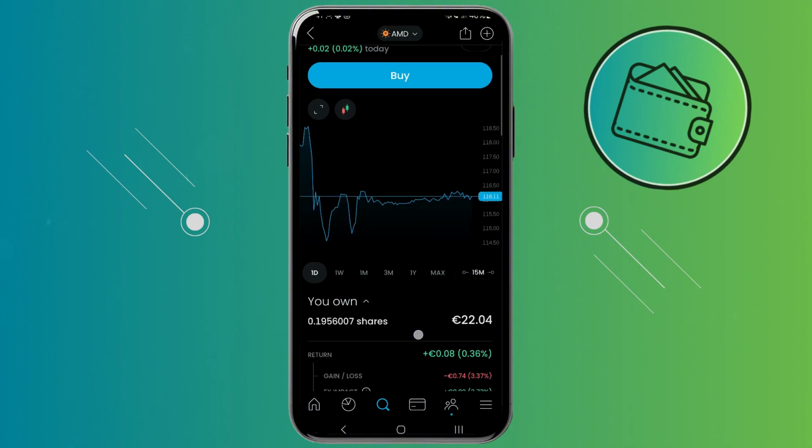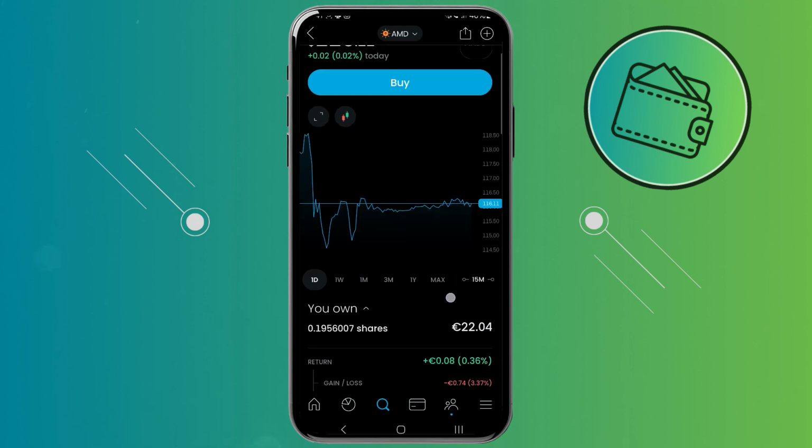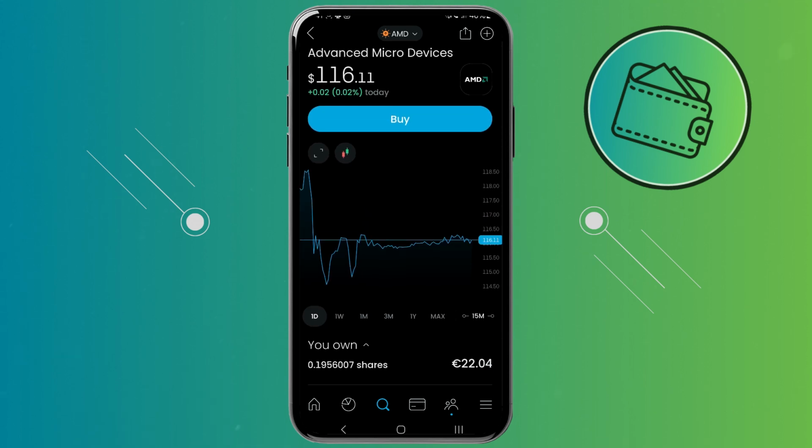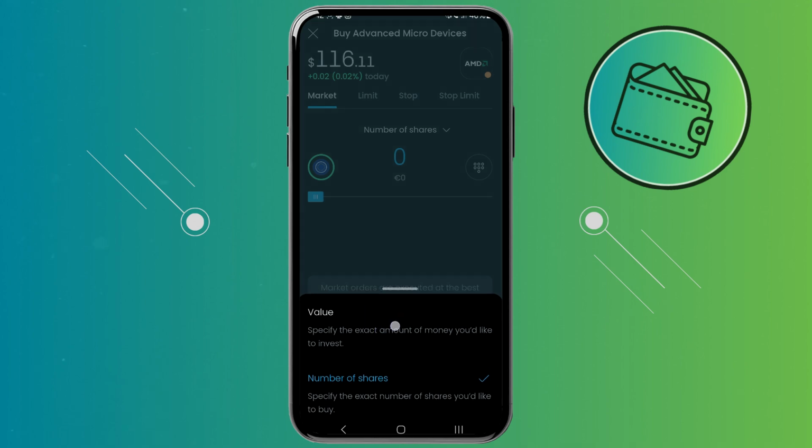And as you can see, I already own a few shares of AMD, but that doesn't really matter in this tutorial. So to continue, first you would need to fund your account, but I assume that you already have your account funded. So once you have a few dollars or euros, depending on your currency, on your account, you can just go ahead and click buy right here. And then simply just select the amount of shares that you would like to buy. Now this is currently set to shares and not euro amount, so to change this you can just tap right here and then select the value option.